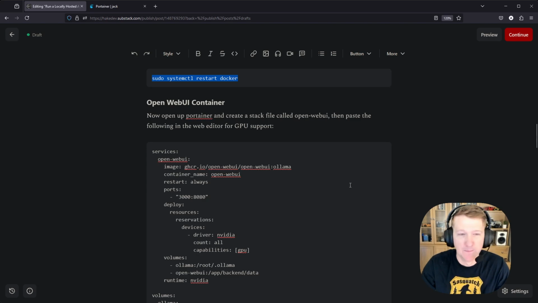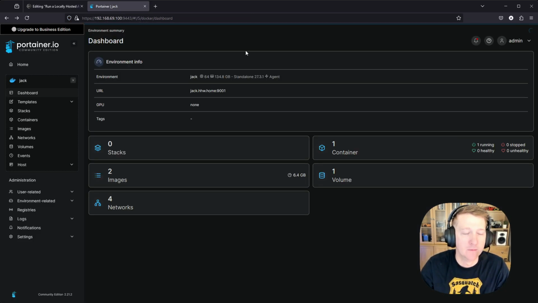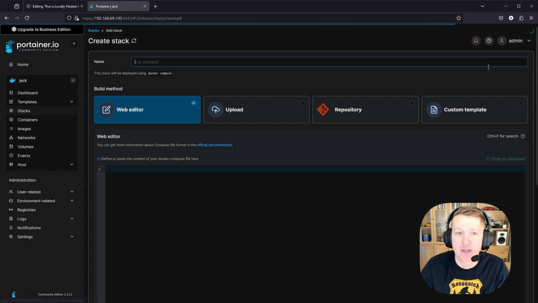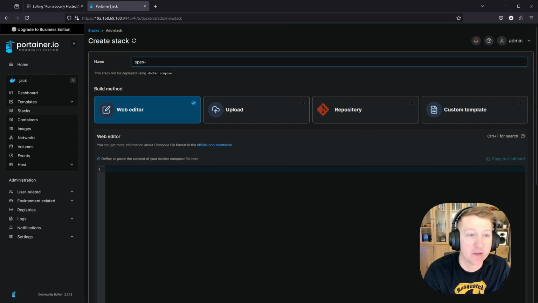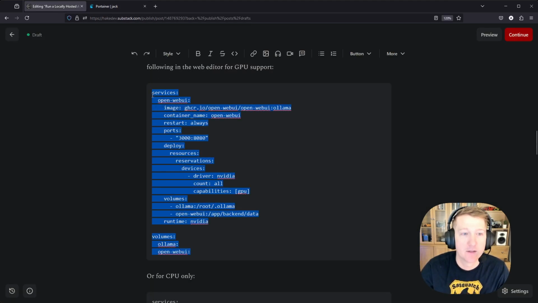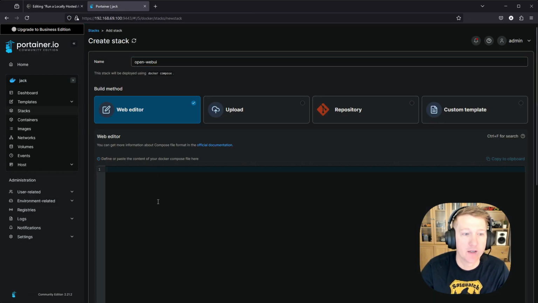So what we're going to do is pop into Jack here, and this is Portainer, and stack files. So we're going to create a stack file. It's basically a Docker compose. So we'll do add stack. I'm going to call this open-webui. And then I am just going to copy this here and paste this in.